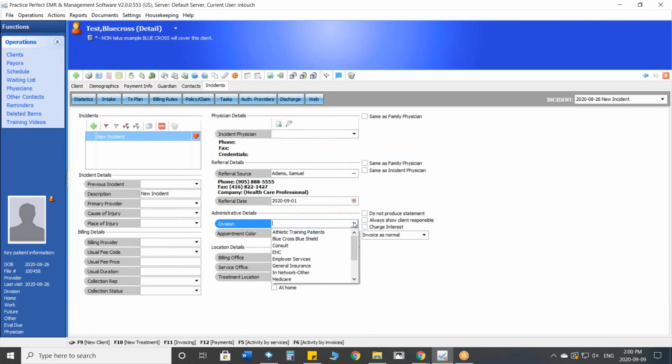Okay. Another question is asking for the accounts receivable report. Does it show the aging such as 0 to 30, 30 to 60, that kind of stuff? Yes, it automatically does that.